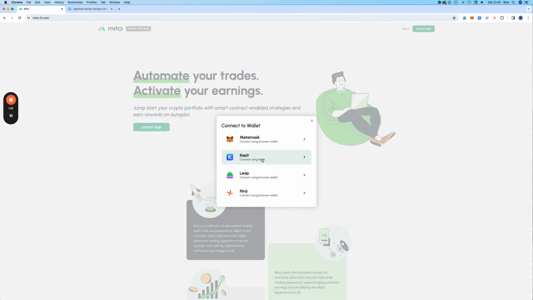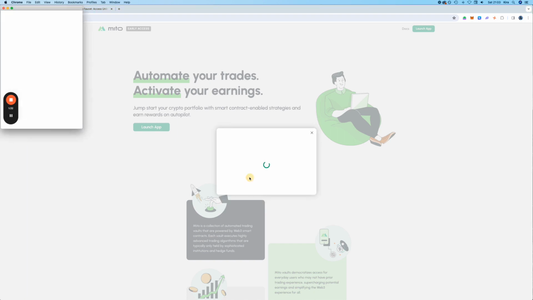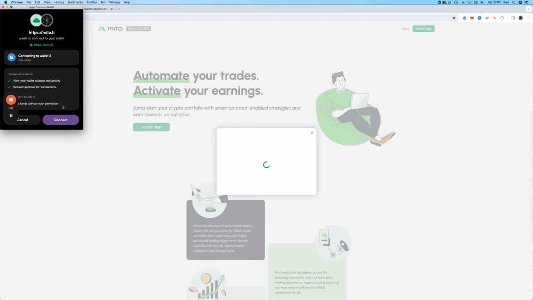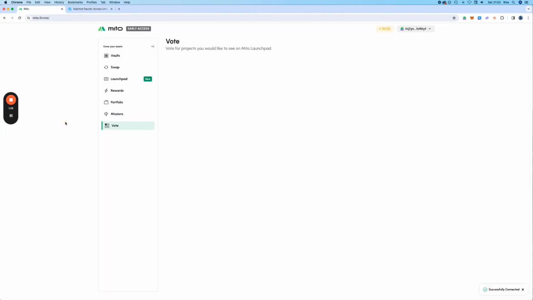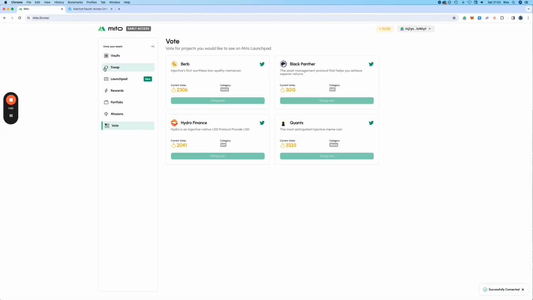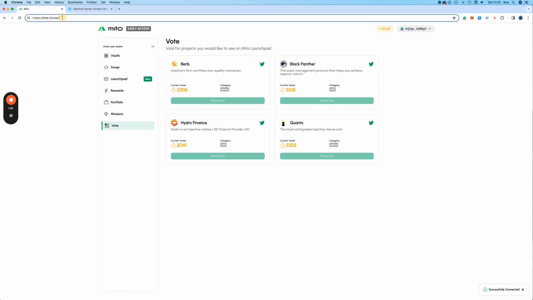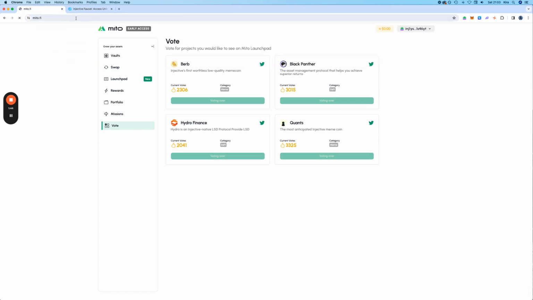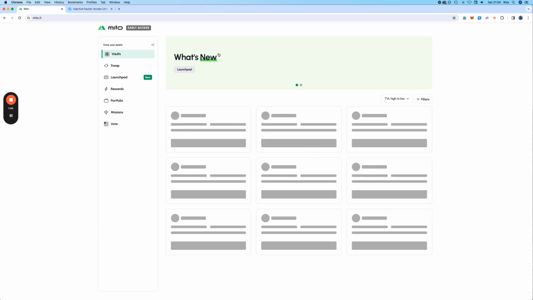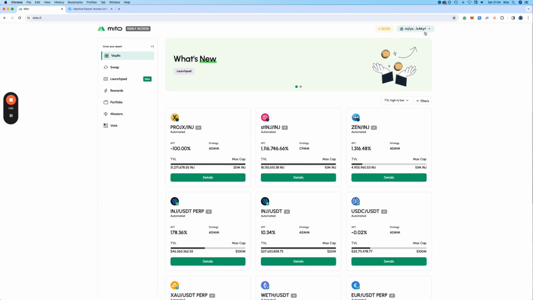So let's launch the app. I'm going to choose Leap to connect. Okay, connect. All right. So actually, usually you would end up here, not on voting. Okay, so this is how it looks. We are connected.